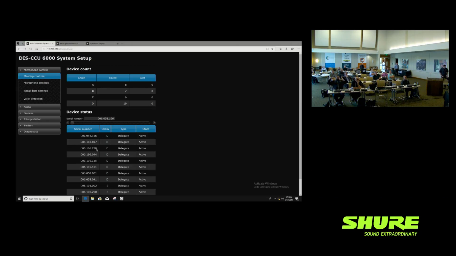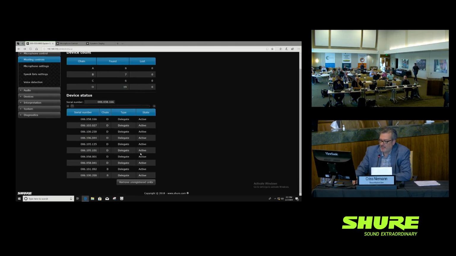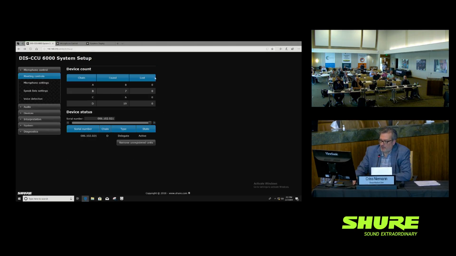Here's our device status down below. We're showing serial numbers for each unit, what chain it's on, what type of unit it is, and whether it is active or not. We'll page through all of this stuff. One thing to note is that this remembers any units that are plugged into it for life. How do you get rid of them? You remove unregistered units. So if you're a rental staging company, you're hitting this button every time you set up. It gets rid of all the old units, blows them out, and then you connect up whatever you want and rename it whatever you want.